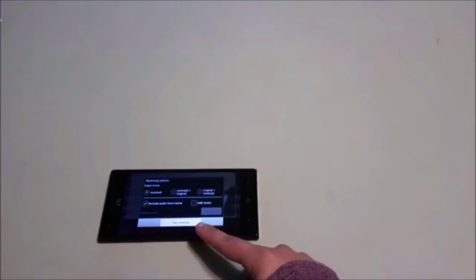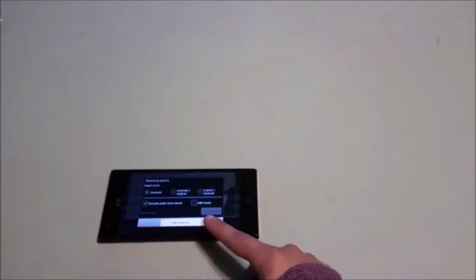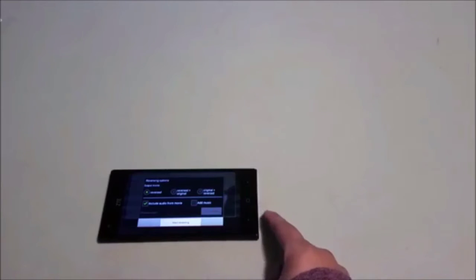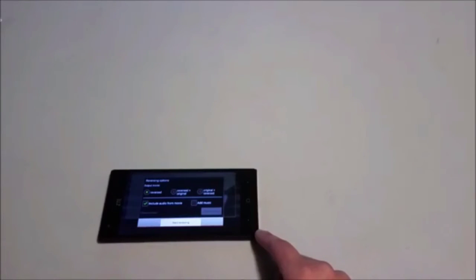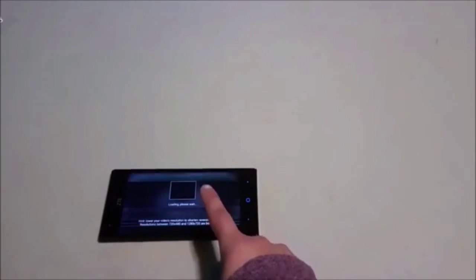The longer it is, it will take a long time to render, and this wastes a little bit of your battery if the video is longer. So now click start, and then it'll reverse. I'm gonna pause the video, because it takes forever to render.